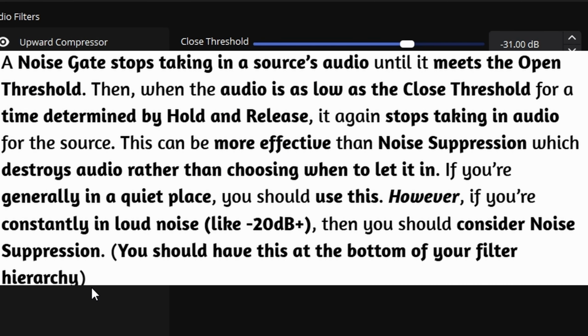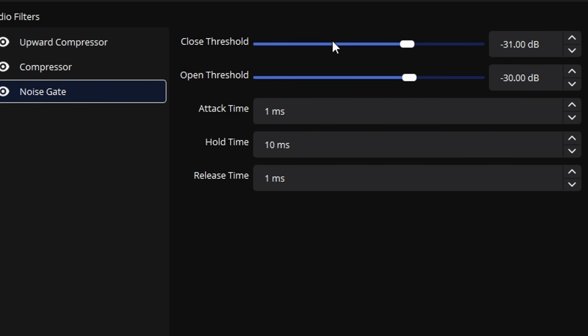Noise gate. Depending on whether an audio source is reaching the open threshold, it'll allow audio in, and when it reaches the close threshold, it's going to stop letting audio in, so you're not getting random noise like, let's say, fans from a computer. Attack time is how long it takes for it to open. Hold is how long it'll stay at the full volume. Release is how long it takes to actually close. It's honestly a lot better in some ways than noise suppression, just because it doesn't completely destroy your audio. It just hides those imperfections at the very low levels or wherever you have your close set.